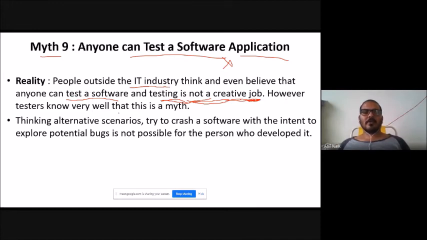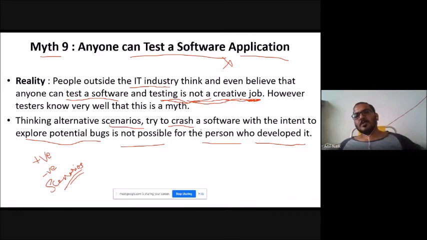However, a tester knows very well that this is a myth. Thinking of alternative scenarios, because we are testing the software application in positive and negative conditions, in different scenarios. Trying to crash the software with the intent to explore potential bugs is not possible for the persons who developed it. So it is one of the misconceptions that anyone can test software applications.